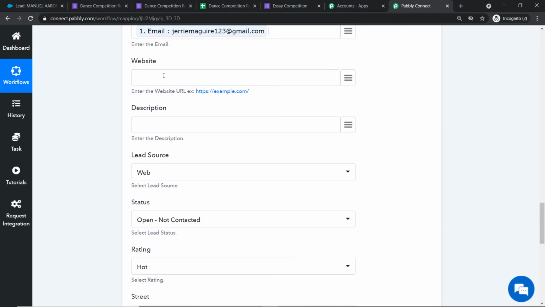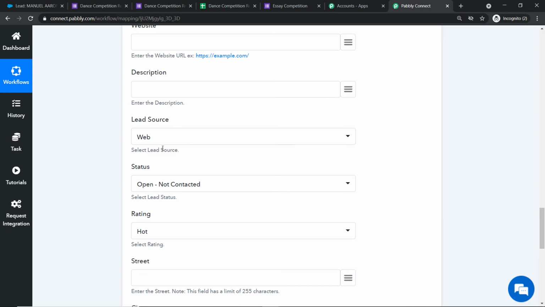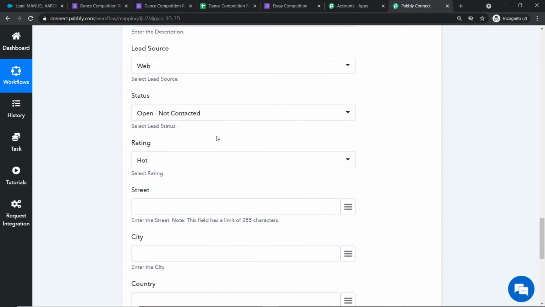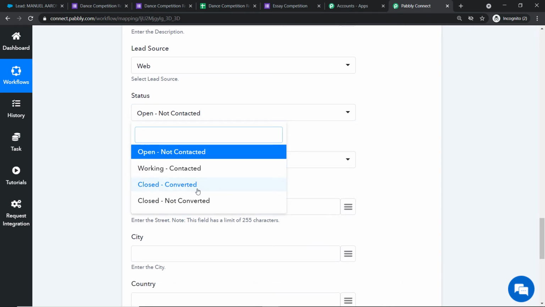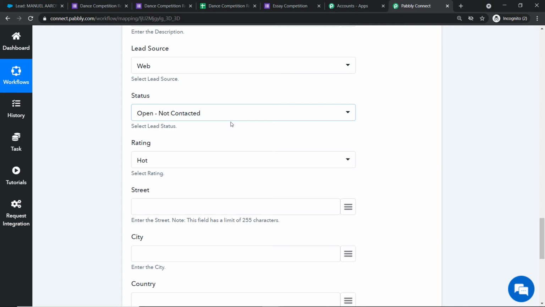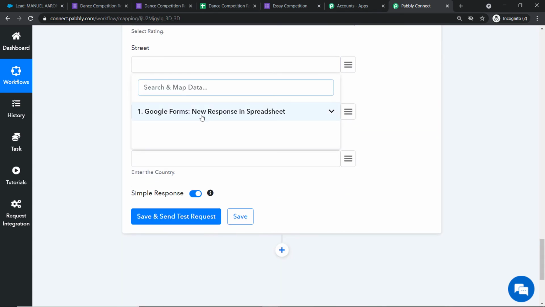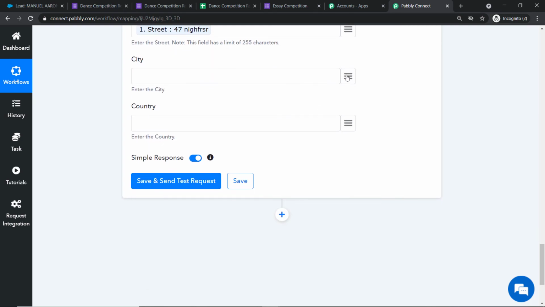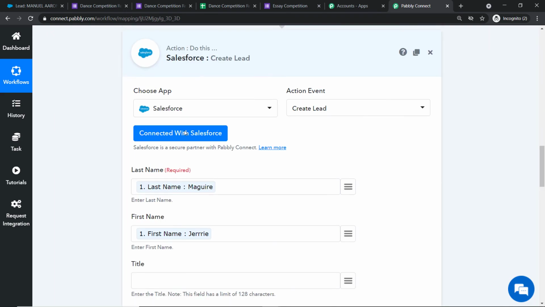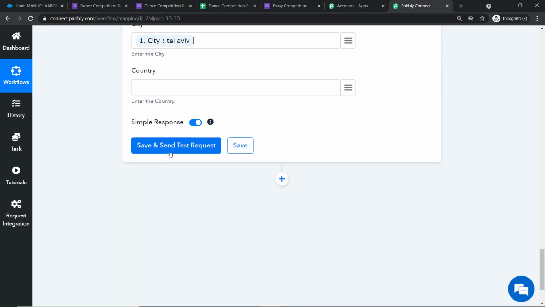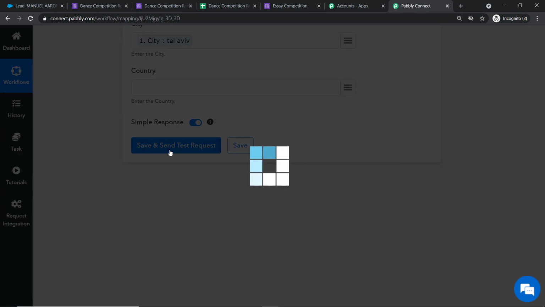We don't have any data regarding the website or the description or the lead source. I'm just keeping the lead source as web. Now in the status, I'm keeping it as open, not contacted. There are many more: working, contacted, closed, converted, and so on, but I'm keeping it as open, not contacted. The rating is warm. Now coming to the street. This is our street and this is the city. City is Tel Aviv. We don't have any data regarding the country, so we are leaving it blank. So basically we have entered all the details, pretty much sufficient to create a lead. Let me just click on save and send test request.